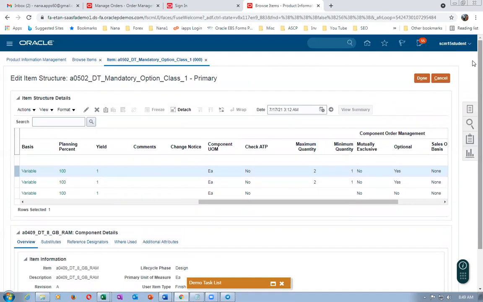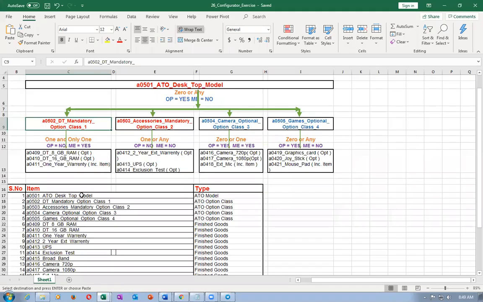How are these standard items added to the option class? Because, you can see, it is a mandatory option class. The customer has to use either an 8 GB RAM or a 16 GB RAM. Only one of them he has to choose now.